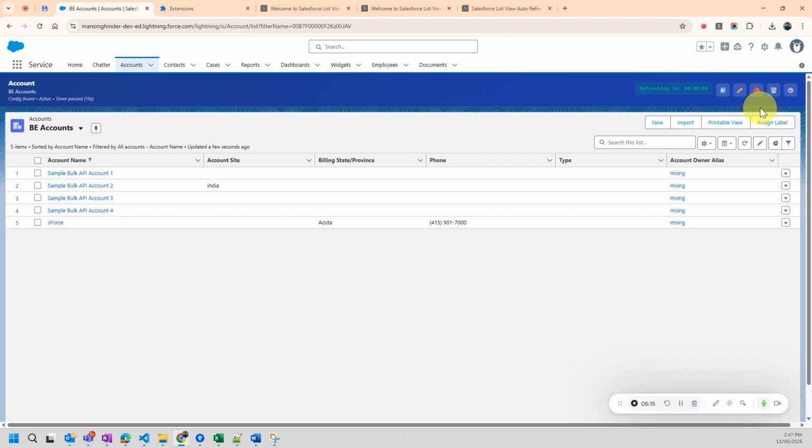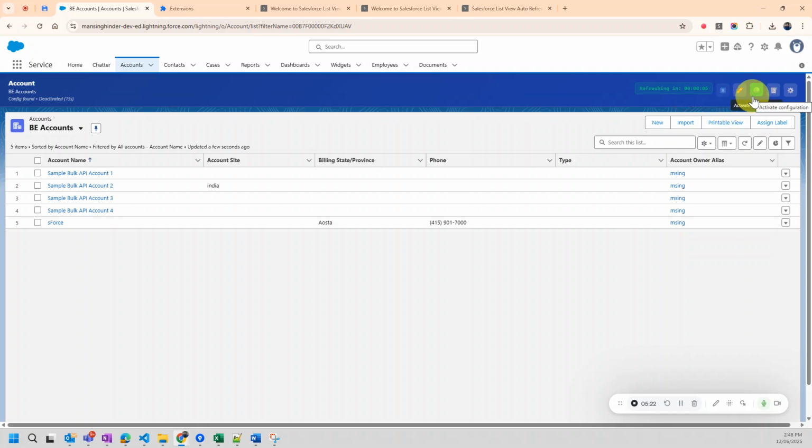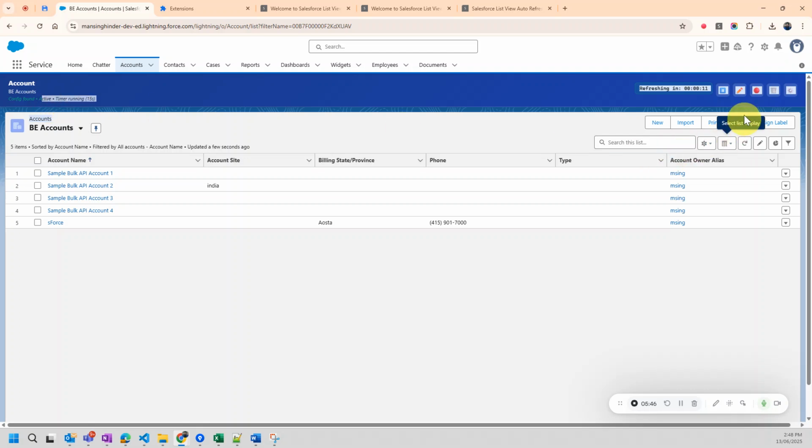And you could also deactivate the configuration. So the difference between deactivating and pausing a timer is when you deactivate a configuration, you cannot use the timer controls like pause and resume because you have deactivated the configuration. When you try to resume, it will say to activate the configuration to enable the timer controls. So you click the green icon, it shows you that the configuration is active and the timer is running.